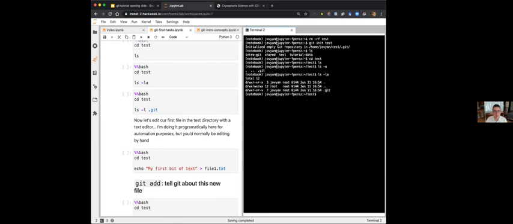Let's list that with -l, which gives us more details. This information right here shows you the permissions, and the first letter here says that this is a directory. This is not a file, it's a directory. That's what the d means. So what Git did was it created a directory in there, and that directory contains its own data.